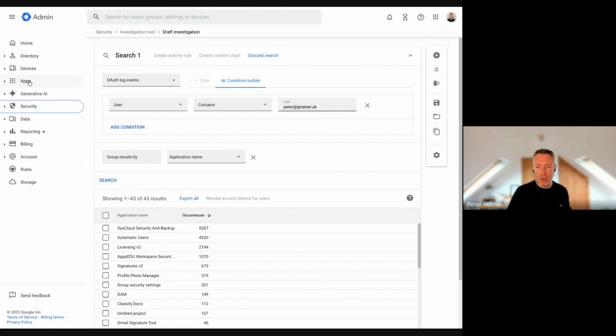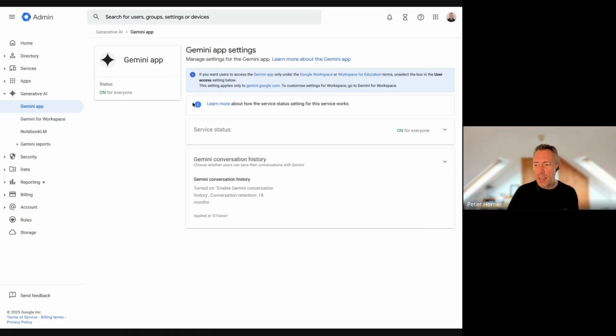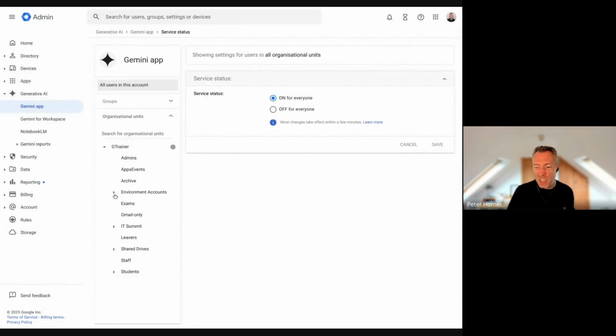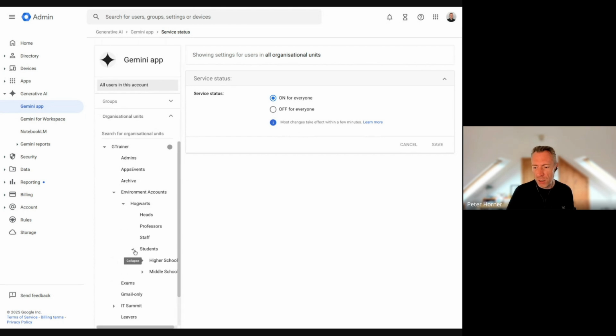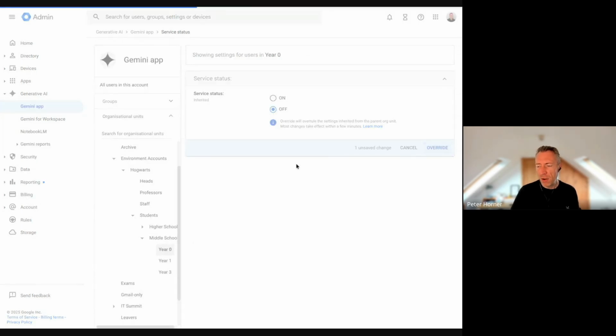So unlike other Google services, which are all listed under apps, the AI services from Google all live under generative AI. And in here, we've got access to the Gemini app. So this is where we can control access to this service. If I go into Gemini app, click on service status, I can see it's on for everyone, but actually I might want to turn it off for some of my younger students. So maybe year 0 and year 1 shouldn't have Gemini access yet. So I could turn that off in here, but leave it on for others if I wish.